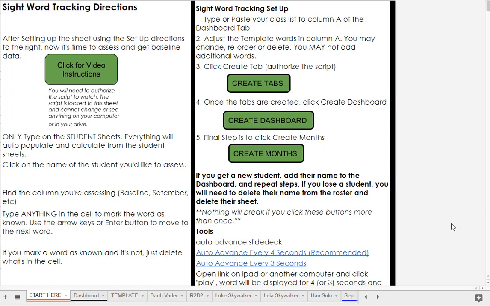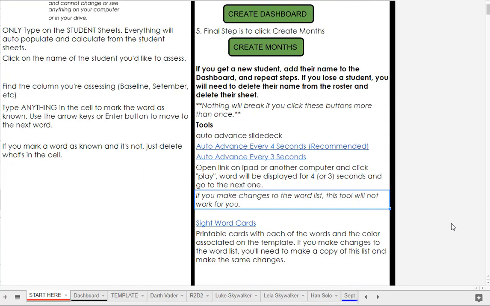This purchase also includes auto-advancing slides to use as an assessment tool and printable word cards for student practice. Check it out.